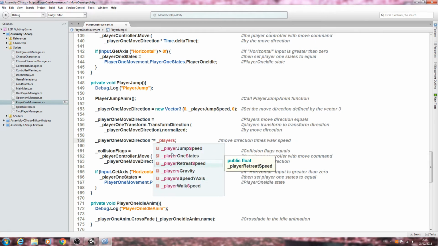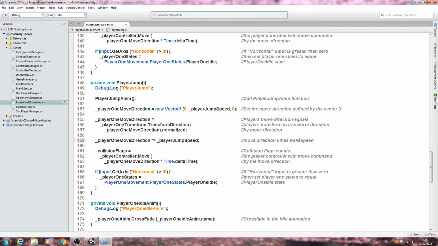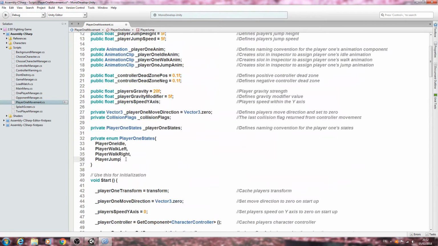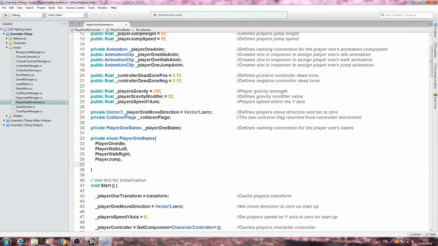We want to change this to the jump speed, so let's get that into the comments as well. The collision flags should be able to stay the same, and we'll change this if block, and we'll come to the enum, and we need to give this a naming convention, so I'll just use come down.